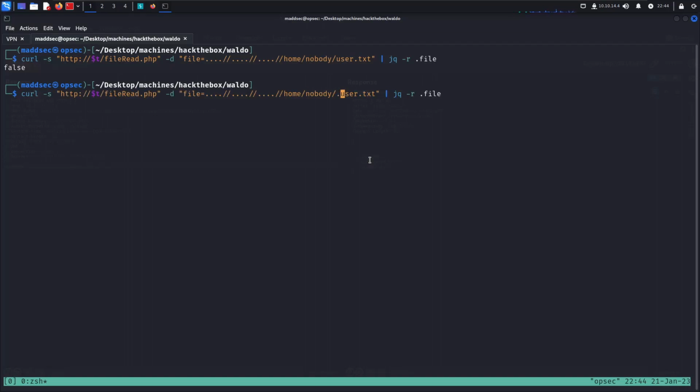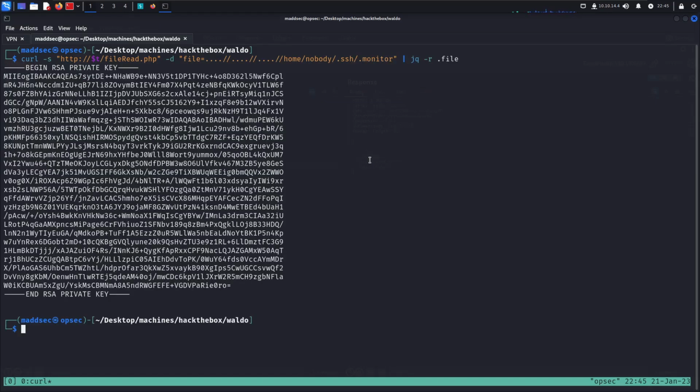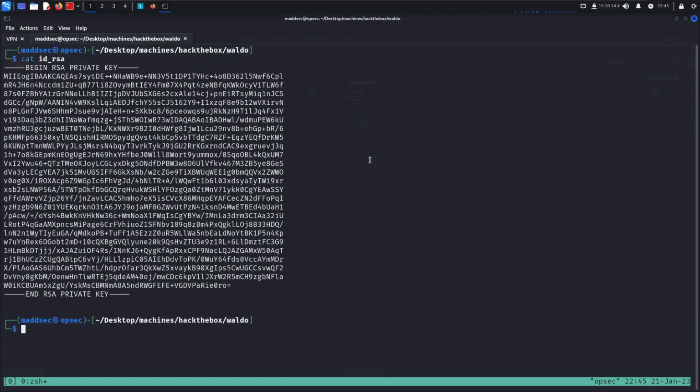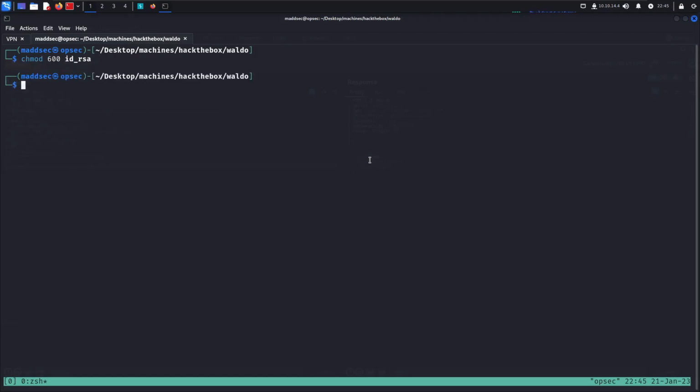So nobody, .ssh, that .monitor, and it's hidden, right? So it might be dangerous, and it looks like it is. We have an id_rsa. I have now this file. I'm going to give it 600 permissions, id_rsa, that way it will allow us to log in there. So ssh nobody at my IP, with the identity file id_rsa.